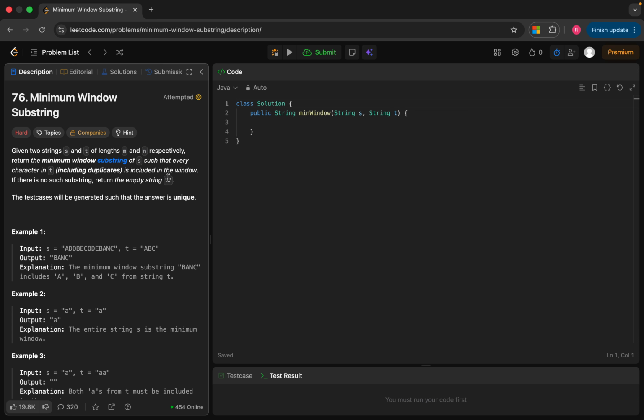So the code for this goes like this. We need a minimum length initialized with the maximum value, and we need an answer to track the minimum answer, and we would iterate all over the array. i less than s dot length, and j would start from i till the length of the given string.